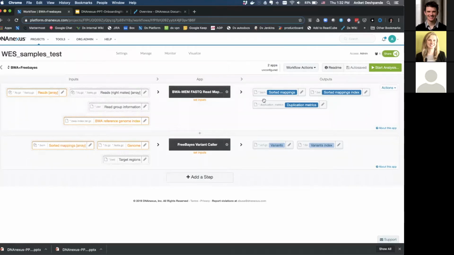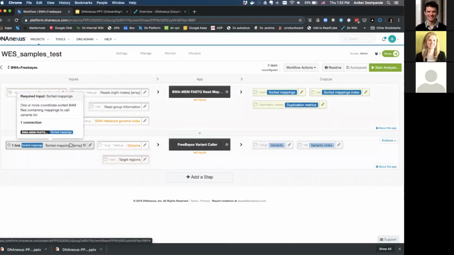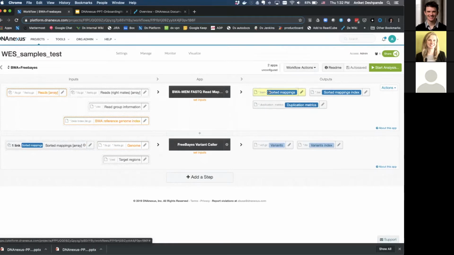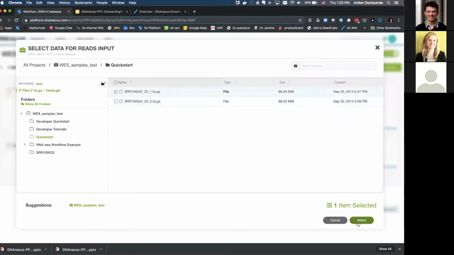What I'm going to do right now is string together the outputs of the first application as the input for the second application. So I'm going to take this BAM file. I'm going to drag and drop this to the input file for the second application. That creates a link so that the output files from the first application get linked to the input file for the second application. I'm just going to go ahead and satisfy the input requirements really quickly.